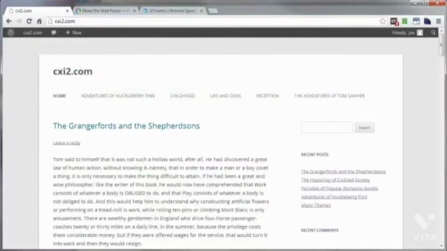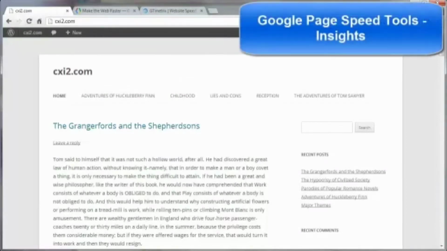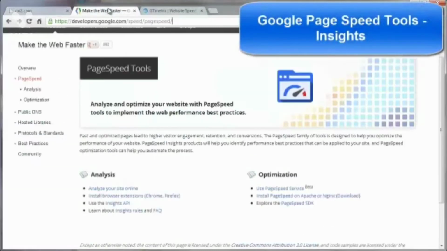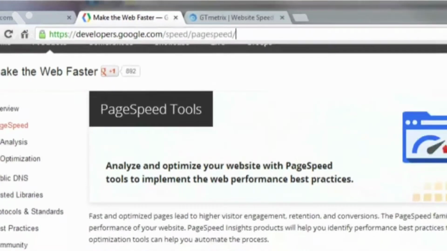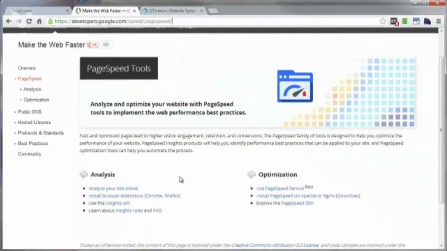Now, for me, I use one of a couple of tools, and both are free, as is most of the tools you're going to find online. The one I prefer is from Google themselves, and it's their page speed tool. You can take a quick look at that right here, and it's called Page Speed Tools. You can find it at developers.google.com/speed/pagespeed.